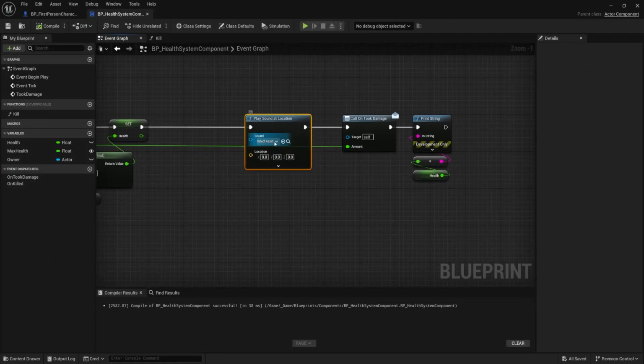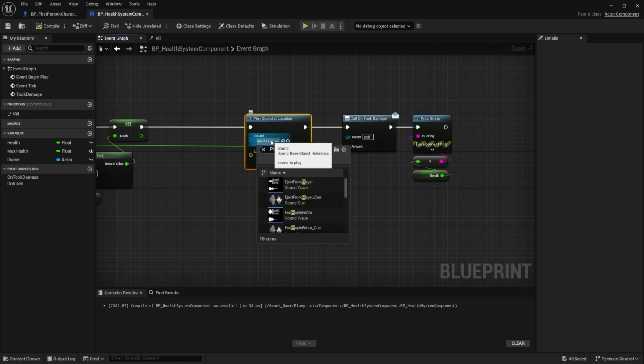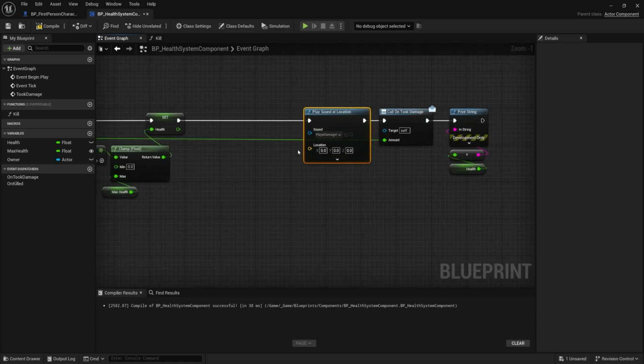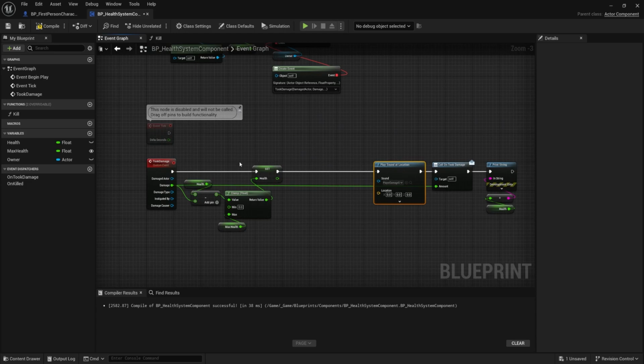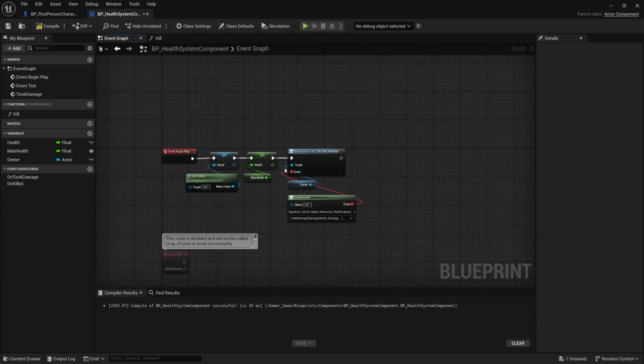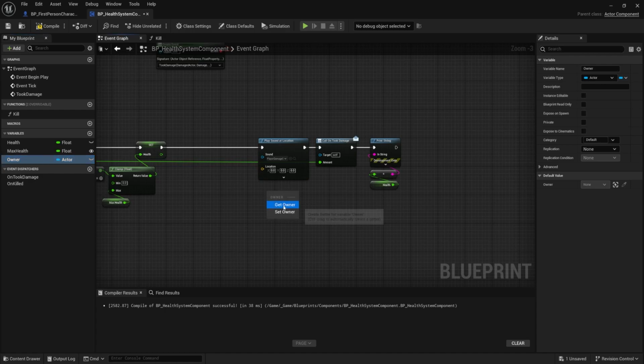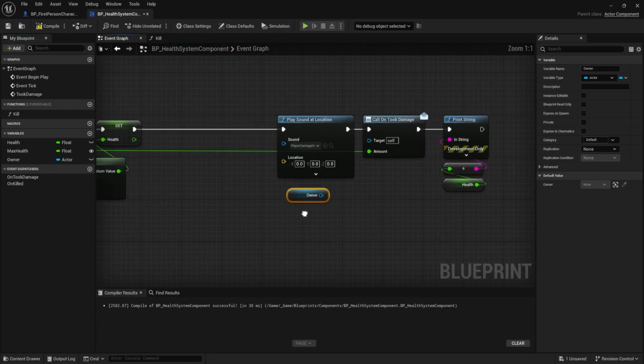Okay, play sound at location. We're going to choose whatever sound you have. For me, it's my player damage sound cue, so I get my variation. Pull that over, and the location I want to be the owning actor of this component, right? So remember our owner. So I'm going to drag my owner. So not just my player, literally whatever we have this component attached to, that's the location we want.